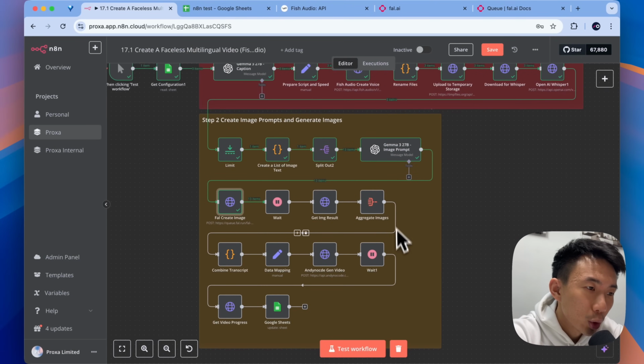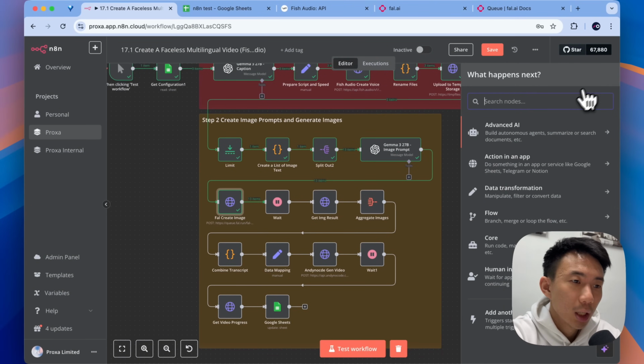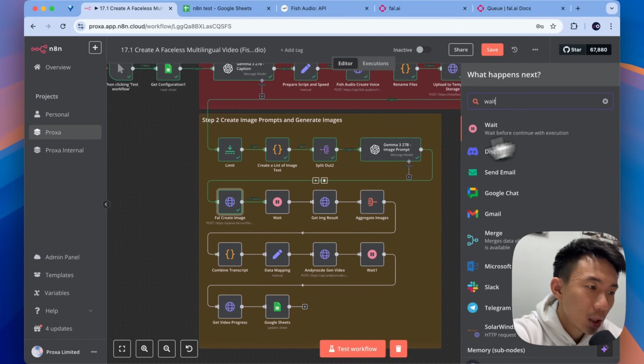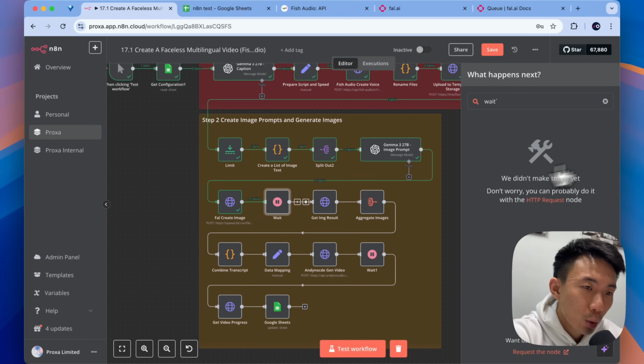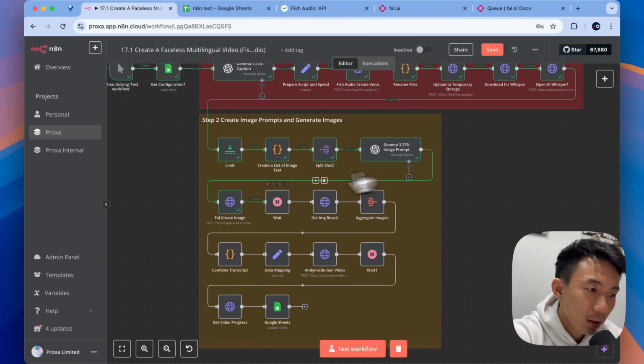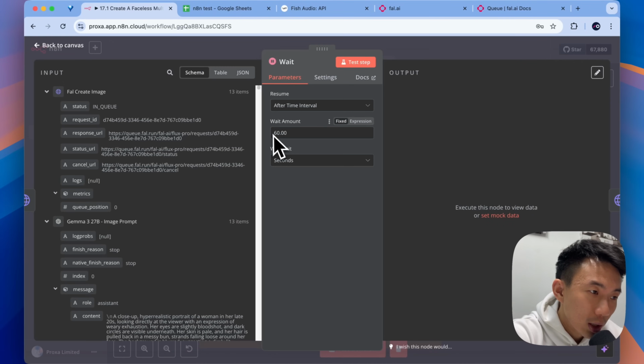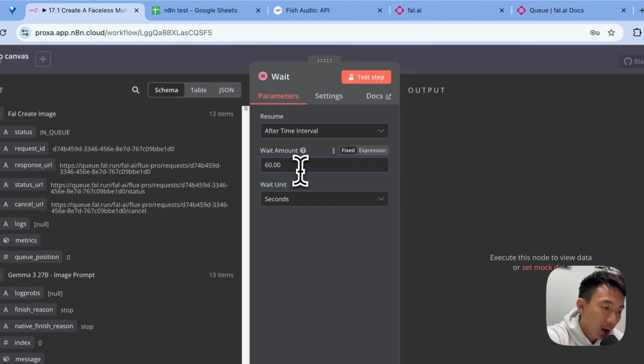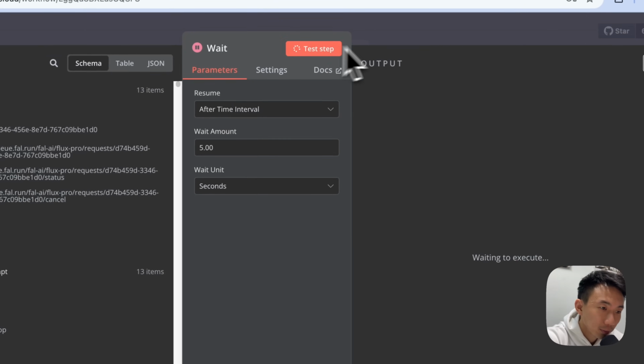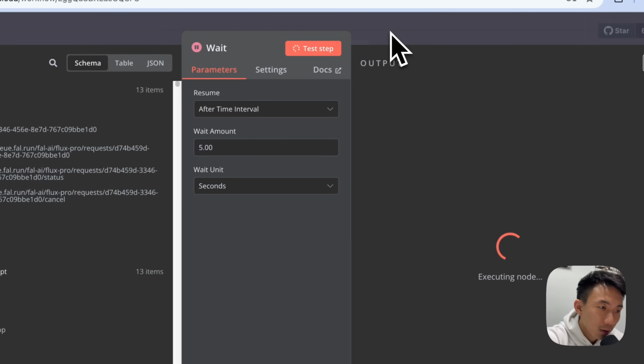Then we can go to the next step. It's a Wait node. It's making sure that everything got enough time to process. For example, we put 60 seconds. For now, for demo purposes, we can just try 5 seconds, but to be safe, you can have 60. All right, so 5 seconds.